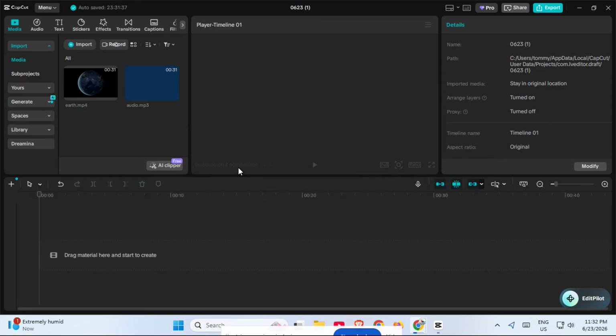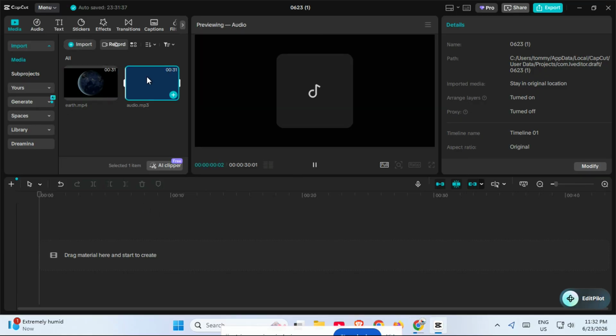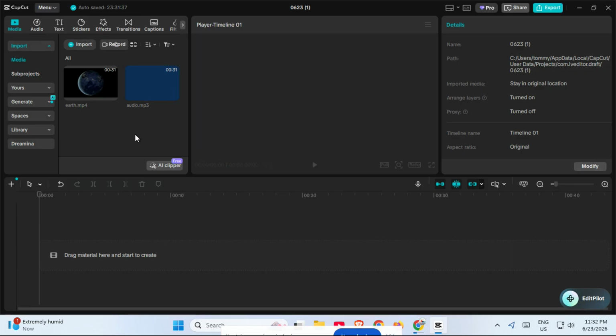First, open CapCut on your computer and start a new project if you haven't already. Once the editor loads, look for the import button in your media section. Click import, then select the video file and the audio file you want to use. These could be separate files like a camera recording and a voiceover, or a video clip with better audio you want to attach to your project.